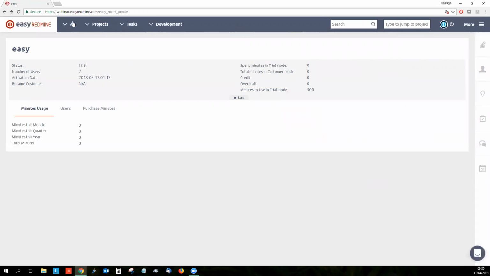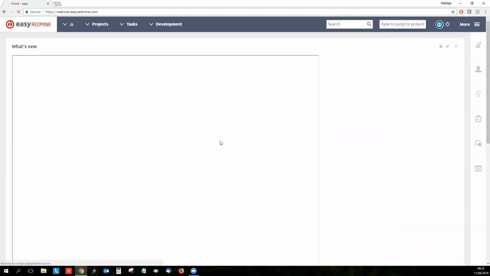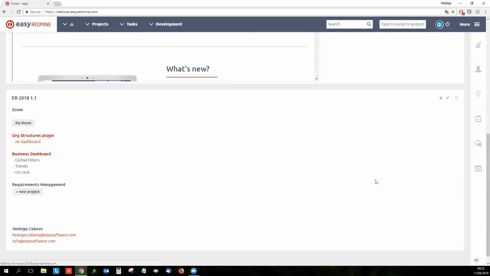I will go back to my homepage. Here I also created a button, My Room. This is the link to get into my meeting room in my Zoom. To get there quickly, you can create the same or a similar button on your homepage, or you can add it to your main menu, so you can just go there quickly.